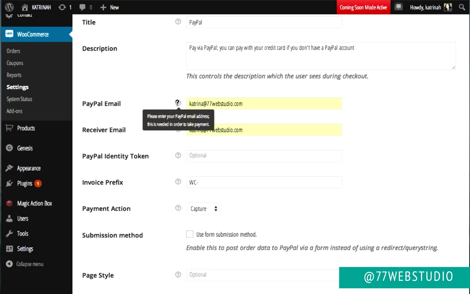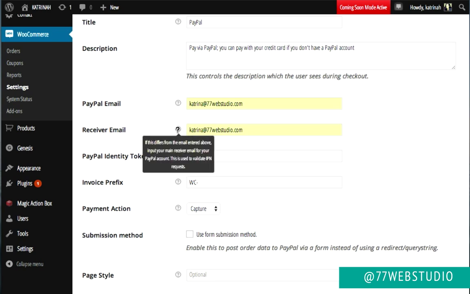So here it says when I hover over this particular PayPal email one, it says please enter your PayPal email address. This is needed in order to take payment. For the receiver email, once again, when I hover over this one, it says if this differs from the email entered above, it may be the same and then you can just disregard this, but if this differs, input your main receiver email for your PayPal account. This is used to validate your IPN request. So once again, I have the same one, so I'm going to leave them both there.